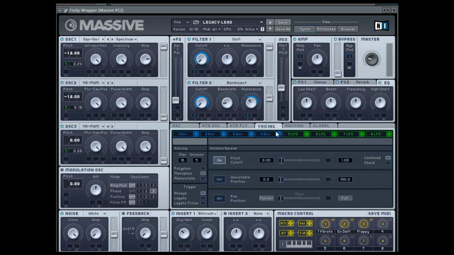Let's go down to the voicing tab. Unison 5. Let's see if I actually have any. Oh, it's just a tad. You want to put your pitch cutoff unison spread slider on and just a tiny bit to the right, not much. Do it to taste, of course, as always. I want to have that on mono, trigger always.